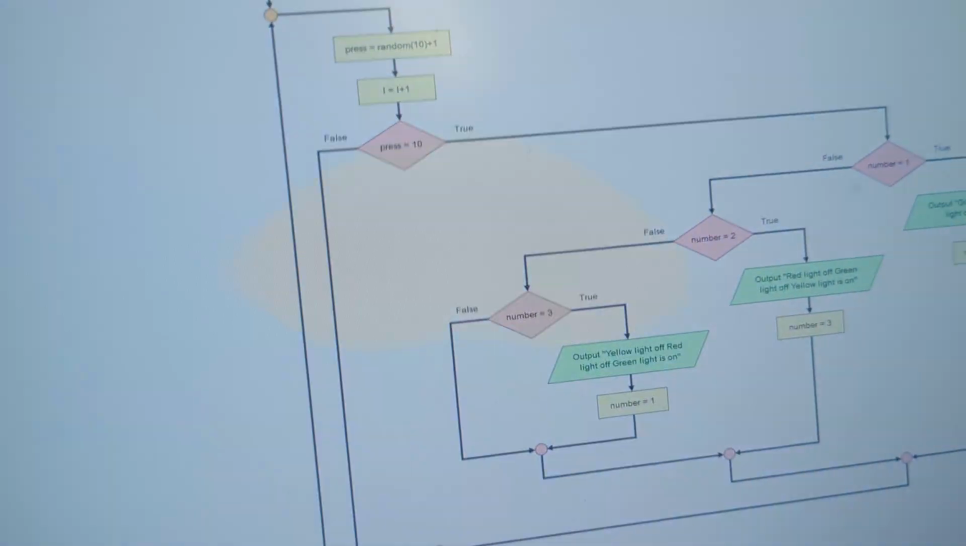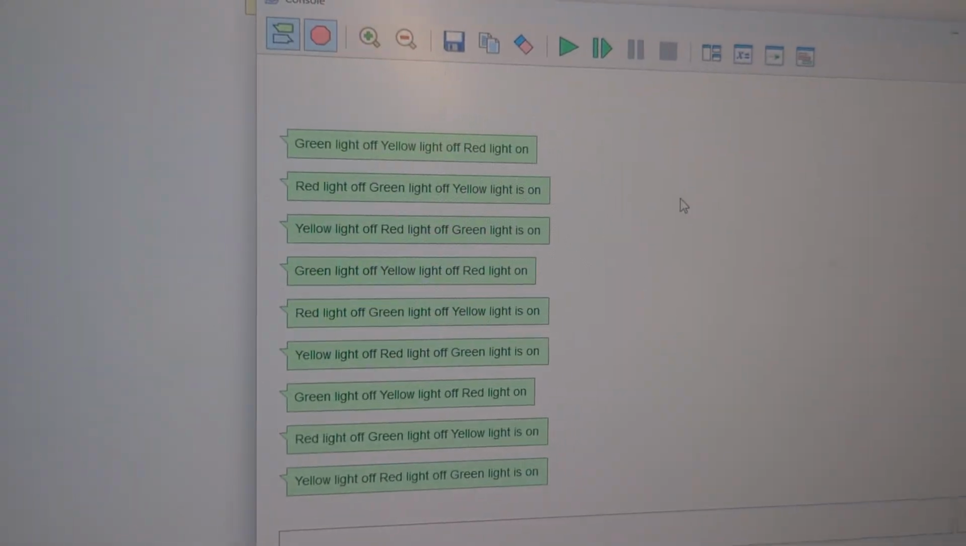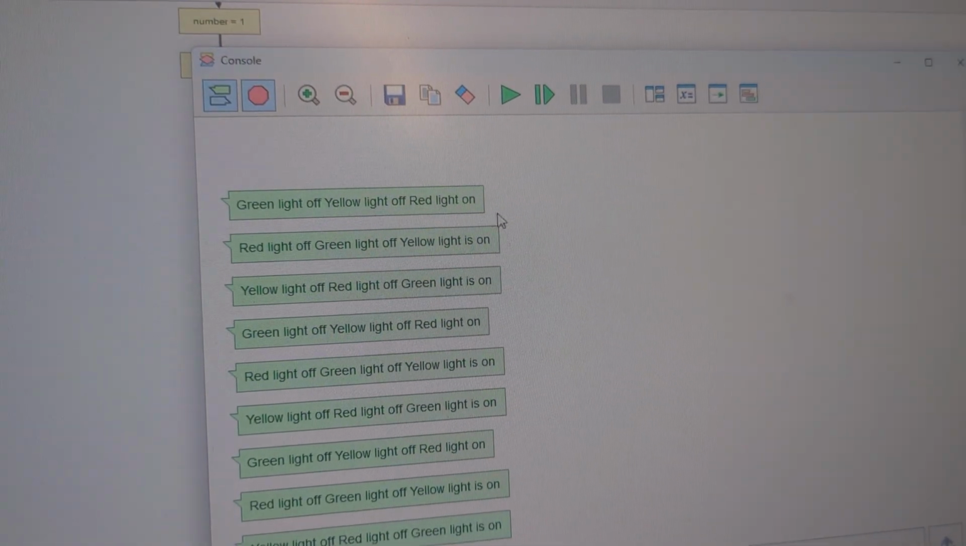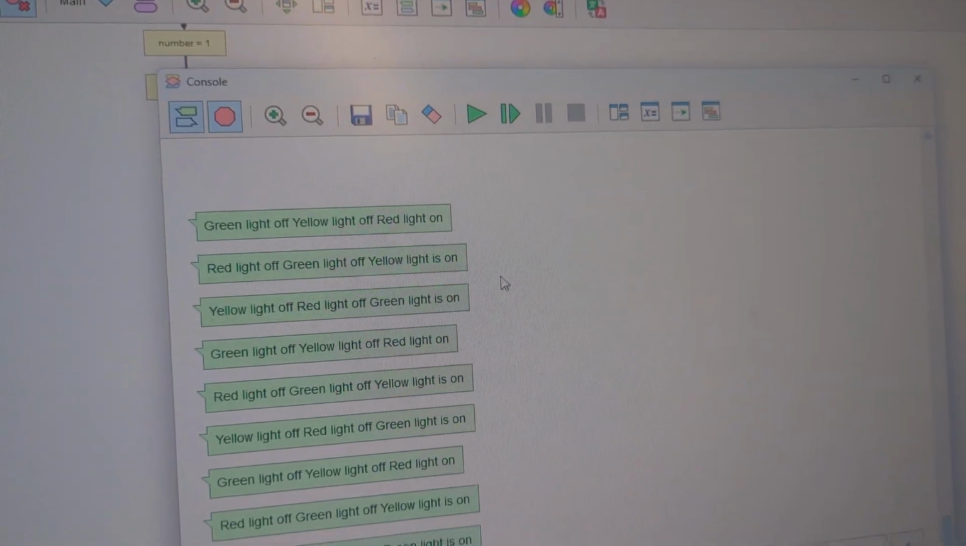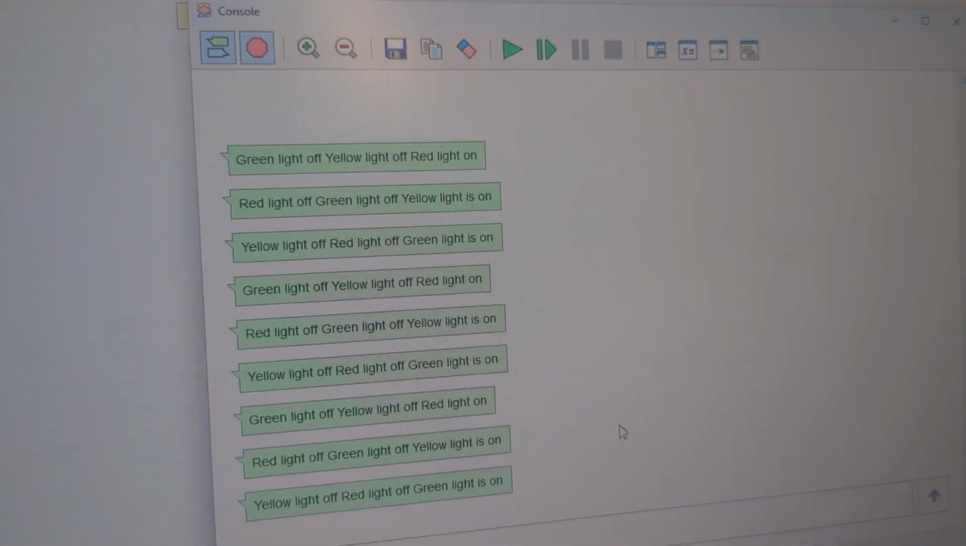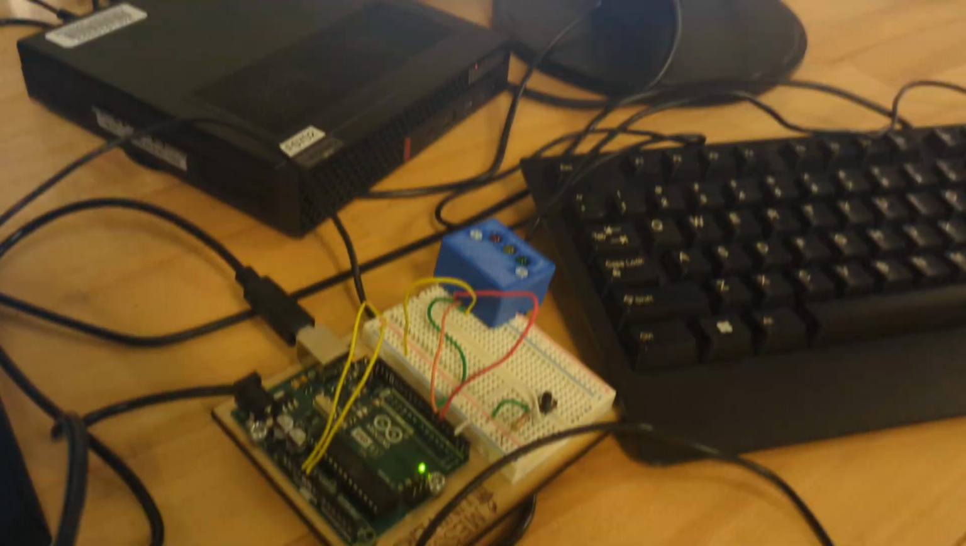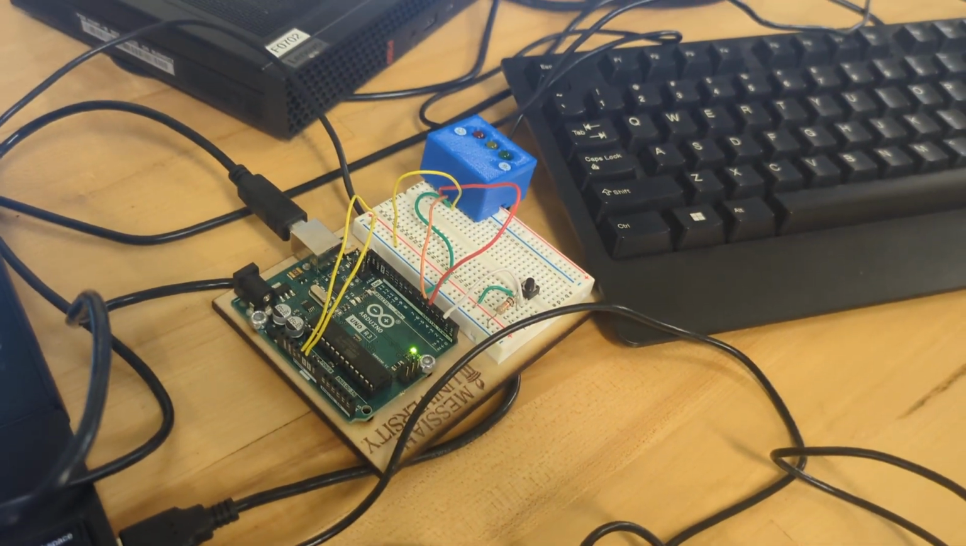To run the flow algorithm, we can see that first it says green light is off, yellow light is off, red light is on, and then the yellow light is on, and then green light is on, and then red light's on, and it keeps on going through like that. And then we can see that in our circuits here.